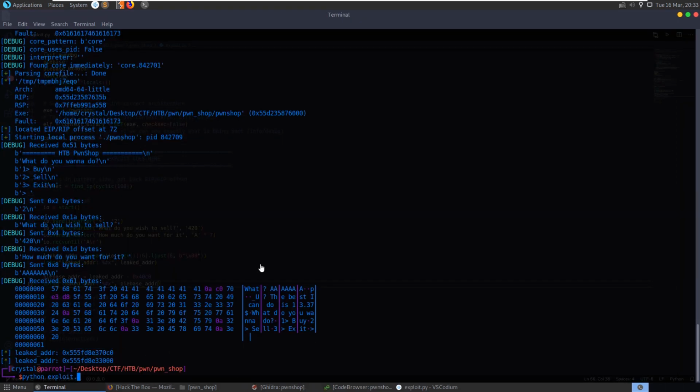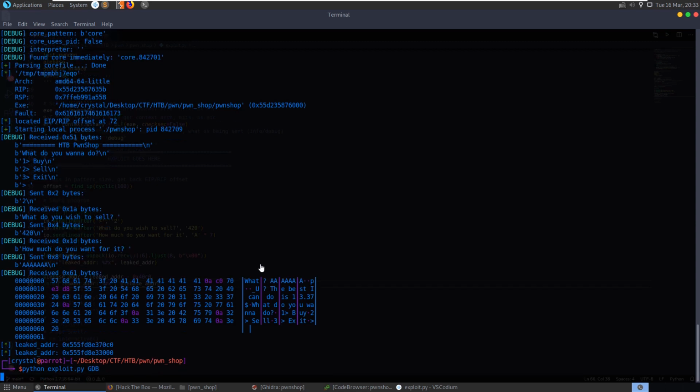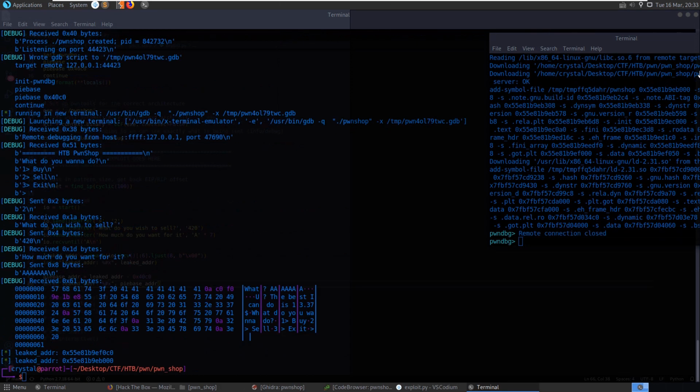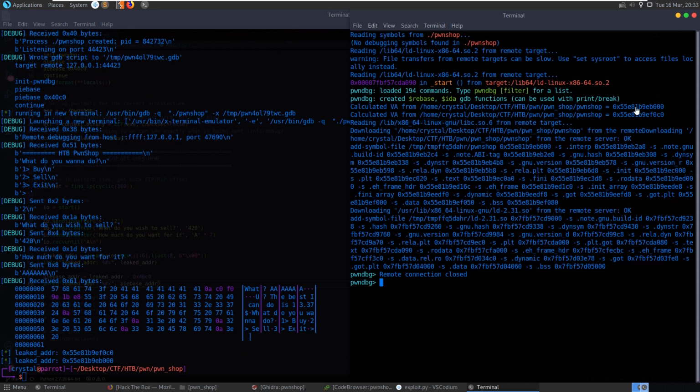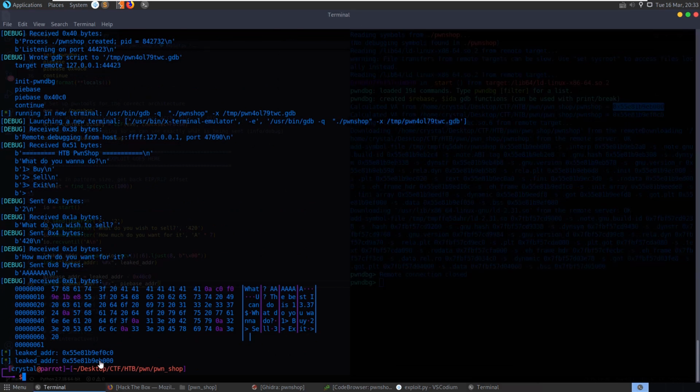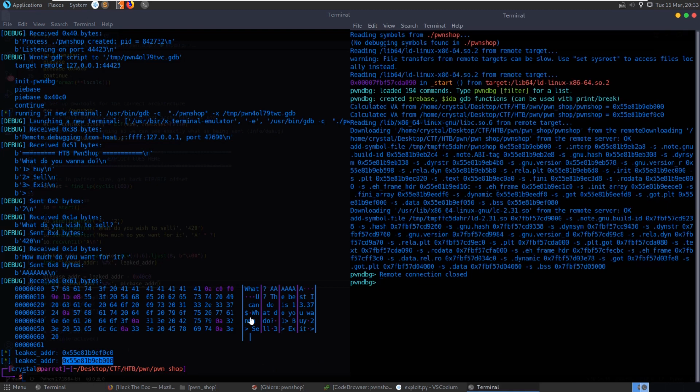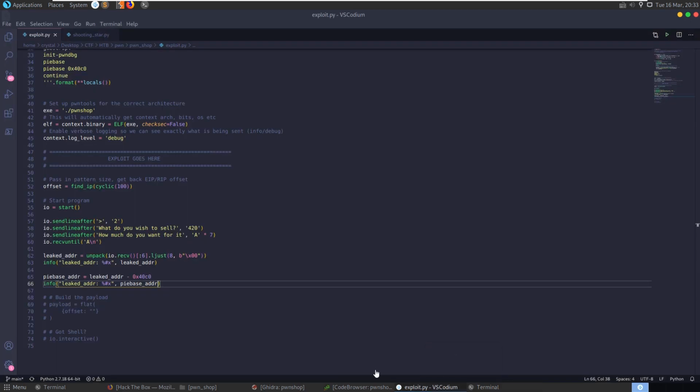I should have run that with GDB actually, just to let you see that. I'll run it with GDB to see that it matches up with what we see in GDB. In GDB our piebase is this value, and the leaked value, they both match up to what we have here. So we know that we've calculated our piebase correctly, which is great because from now on we can just jump to other locations of the program using the offsets that we find in Ghidra or in Objdump or IDA Pro or whatever you're using.